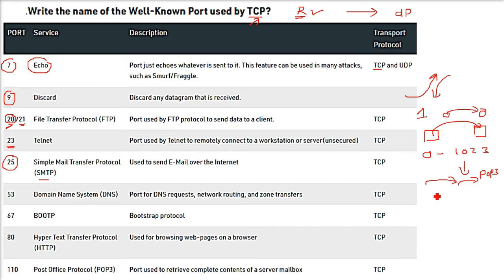So DNS uses port 53. Domain Name System. There is a port for DNS requests, network routing, and zone transfers. Then we have Bootstrap Protocol, BOOTP, which uses 67. HTTP is very important because the internet is everywhere. We are on www. So this is used for browsing web pages in a browser. 80 is the number. HTTP, Hypertext Transfer Protocol.